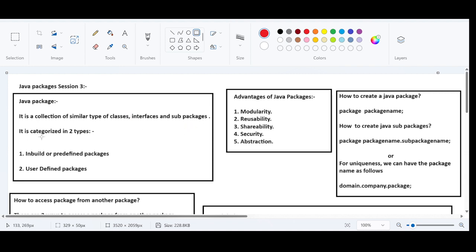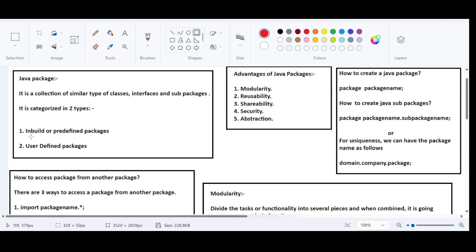Apart from this, packages are usually categorized into two types. One is inbuilt or predefined packages, and the other is user-defined packages. So far we are discussing only the user-defined packages. It's not necessary to discuss the predefined packages; we will discuss them in the future. We should understand how one should create a package and how one should get access from one package to another package. That understanding is necessary. That's why we are discussing user-defined packages.